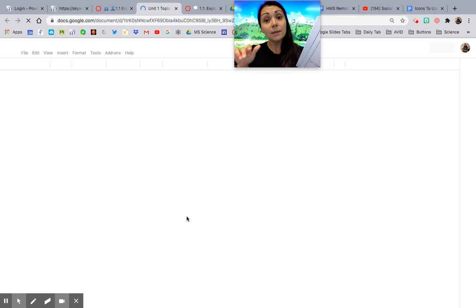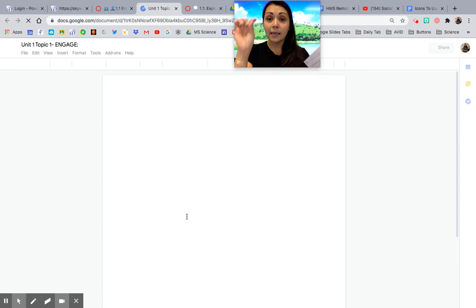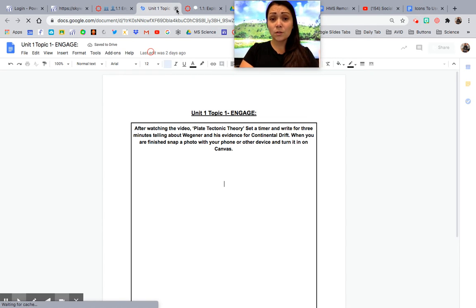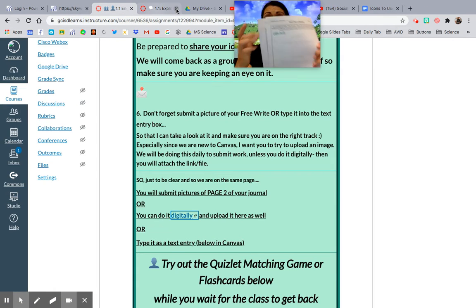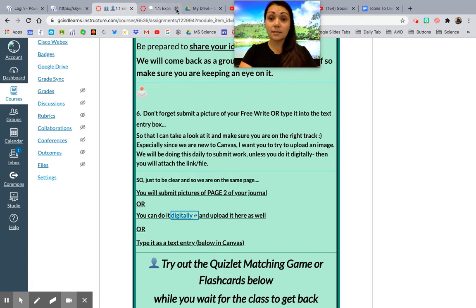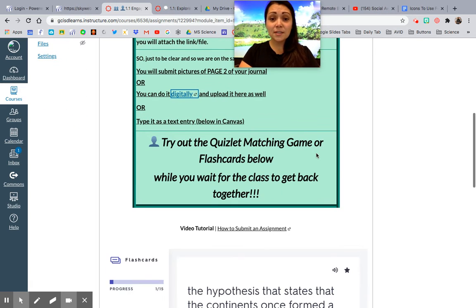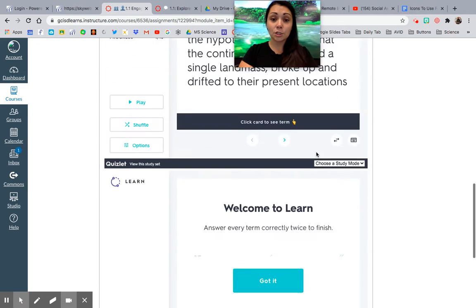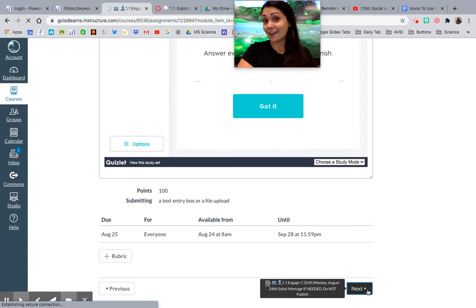So if you'd rather type into it and then upload that, or get the shareable link and put that right here, you can do that instead. I always try to give you this and then a digital version as well, in case you need it. So one of 3 ways: take a picture, type it in the text box, or upload this digitally. And then there are some Quizlet flashcards below to get your brain percolating, and then you hit next.